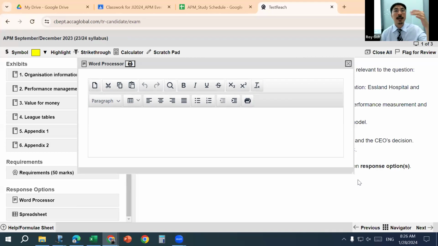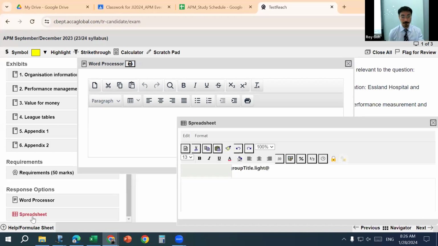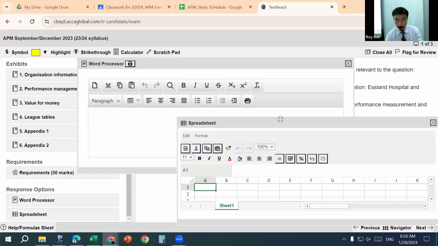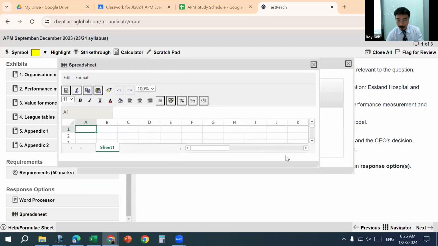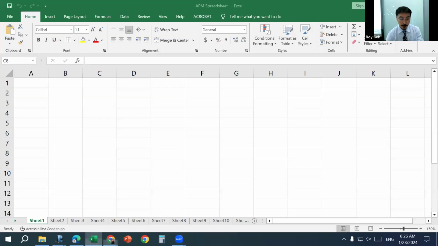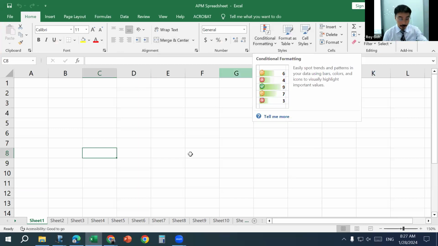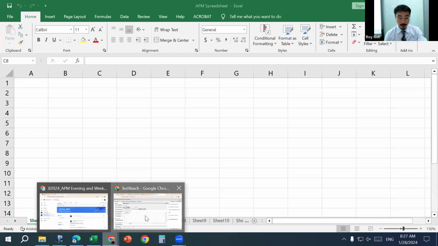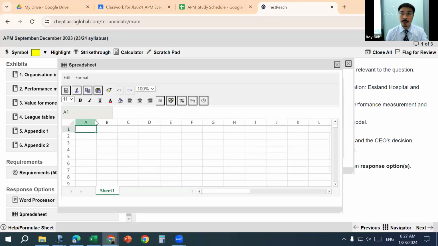All right, and eventually I'll be typing some things with you in class, but not today. Today is not the day to be typing. And there will be an empty spreadsheet that looks like a Microsoft Excel, but with lesser function. A Microsoft Excel spreadsheet has a lot of functions and tools, but this is an ACCA practice platform spreadsheet, similar to Excel, but a whole lot simpler.